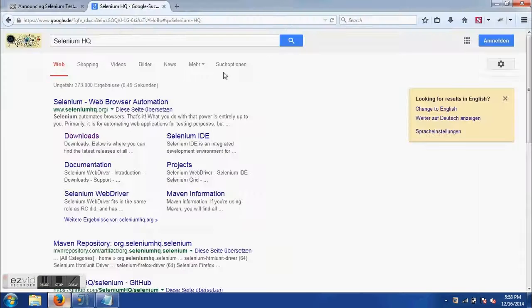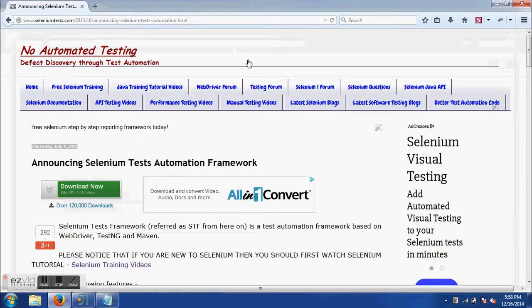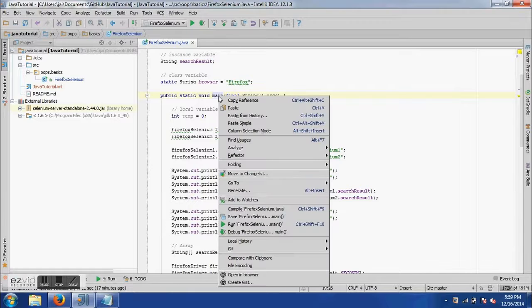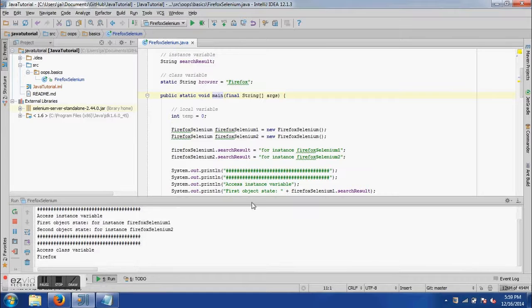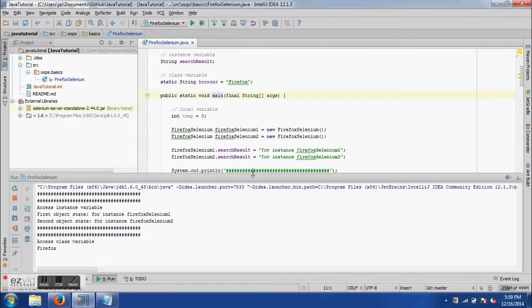Let me close this instance. Yeah, so I will just say run. It's running now, and we will see Firefox coming up soon, and then we will review the results or statements which are printed here. Well, I hope Firefox does show up.